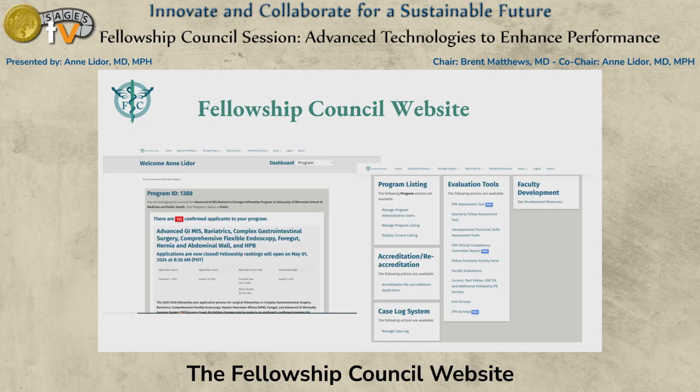Now, this is me after I've logged in as myself. So this is what you see if you're logged in as a program director, and you're going to see some stuff that's specific to you. For example, there are things I can do with my program. I'm a program director, so I can click on and manage my program, and manage my program listing. I'm on the accreditation committee, so this is related to that. There's the case log system, if you want to go in and look at the case logs of your fellows, and all the different evaluation tools that you would use for the fellows, for EPAs.